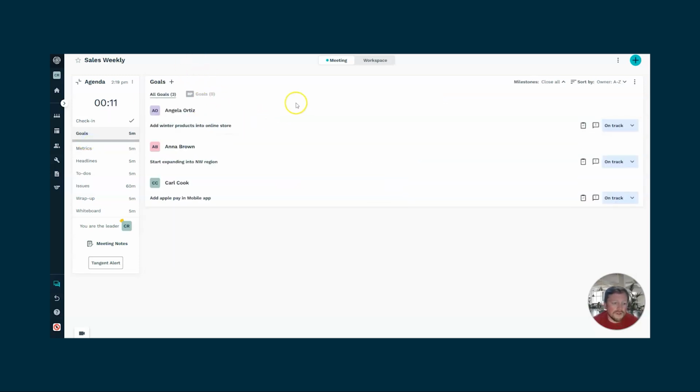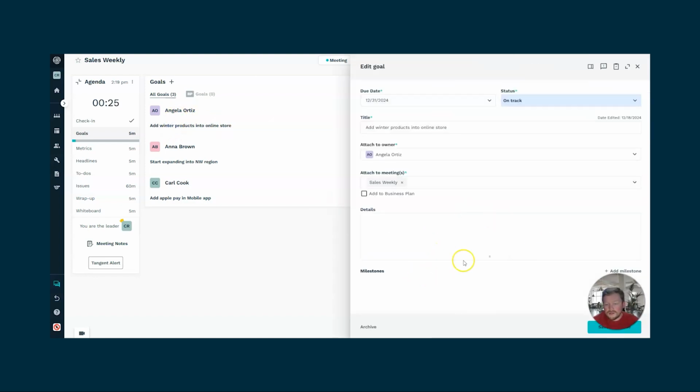Here in our goals, we have a simple plus sign or the universal plus sign where you can add headlines, issues, and to-dos. We can close the milestones, open the milestones. We can sort. So let's add a milestone here real quick into this existing goal.